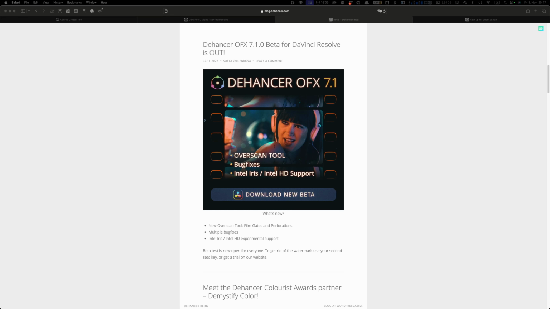So today we're talking about Dehancer. They're updating their beta version to 7.1, which now has Overscan. What is Overscan? Overscan is a film overlay. It's kind of like a film frame which is on top.